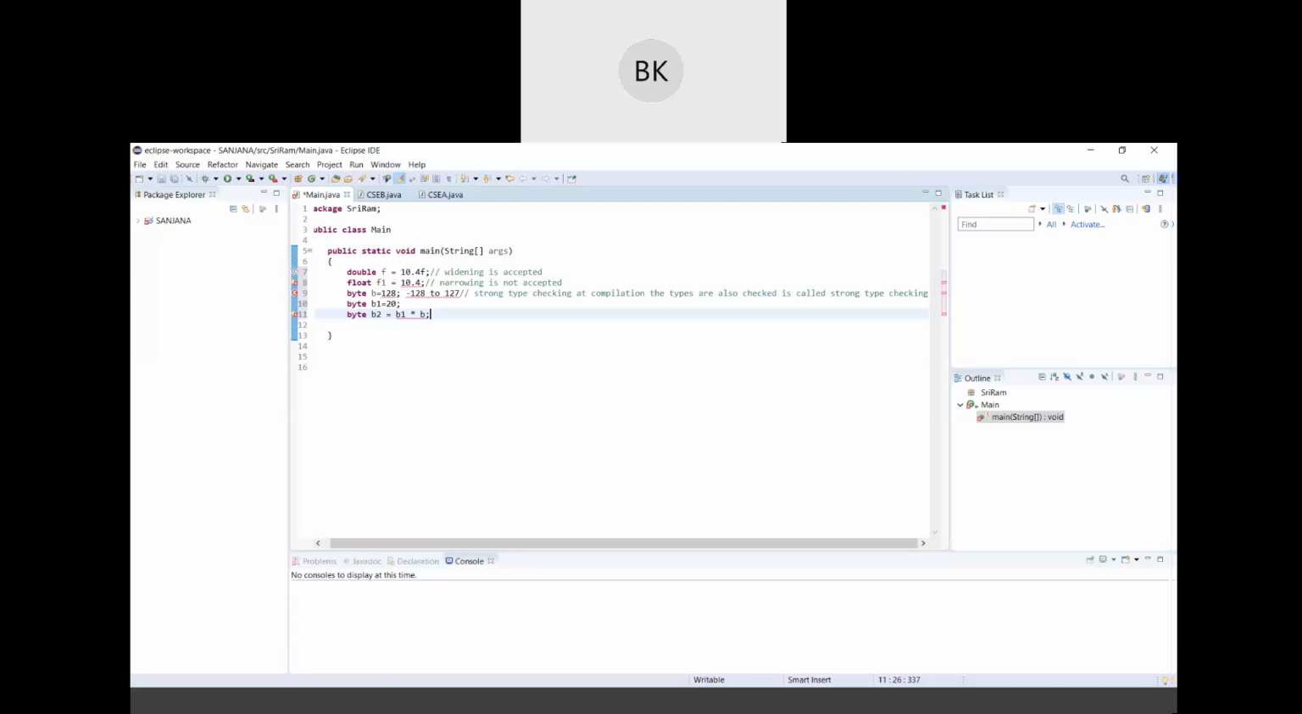The outcome is not a byte. You have to assign that value to a higher integer data type. Higher means here the short. Short is the higher data type. So suppose we write byte b is equal to 128, and also this one is 128. Not 128, we'll write 255. 255 means we will automatically get the error. Suppose this is also 128.